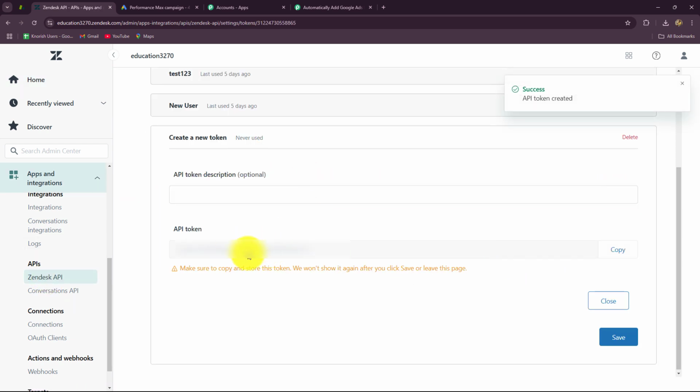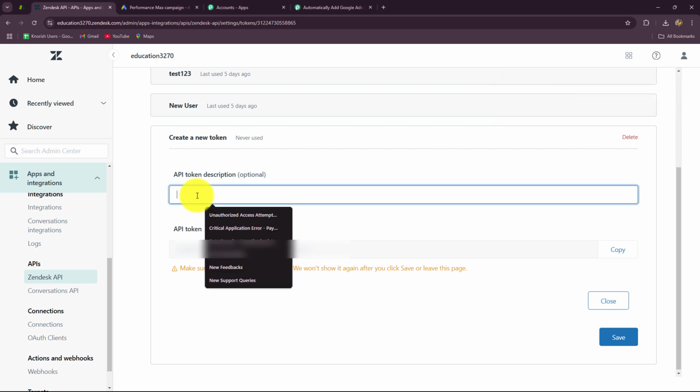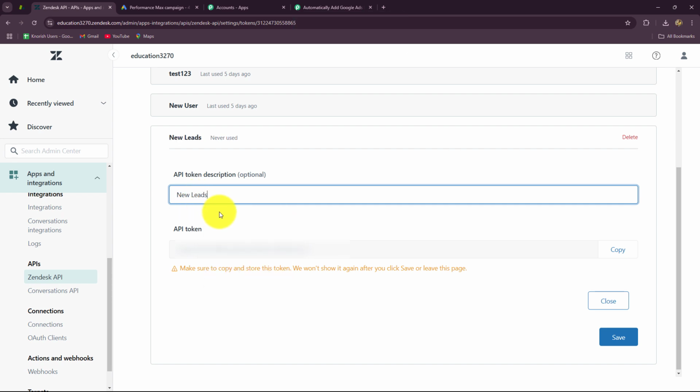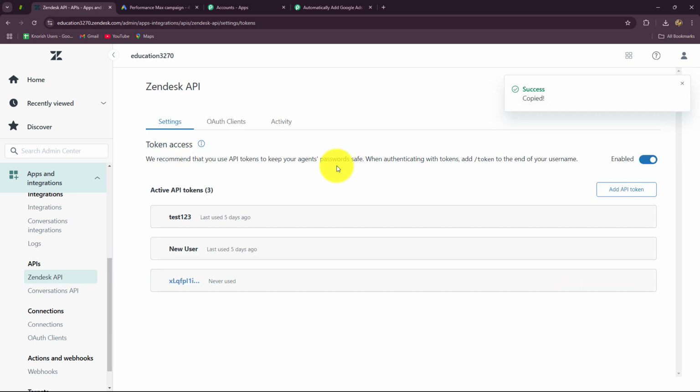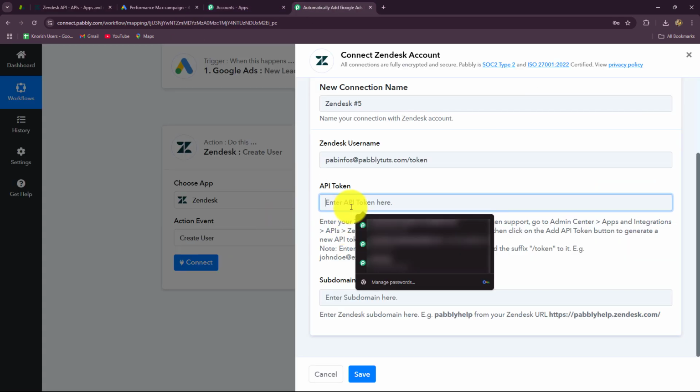For this, you just have to provide the details. So first of all, you have to provide the token description. So I'm going to give the token description, let's say as new leads, just a random name. Then I'm going to simply copy the token from here. We'll close it, we will save it. And now I'm going to go back towards Pabbly Connect to paste it over here.